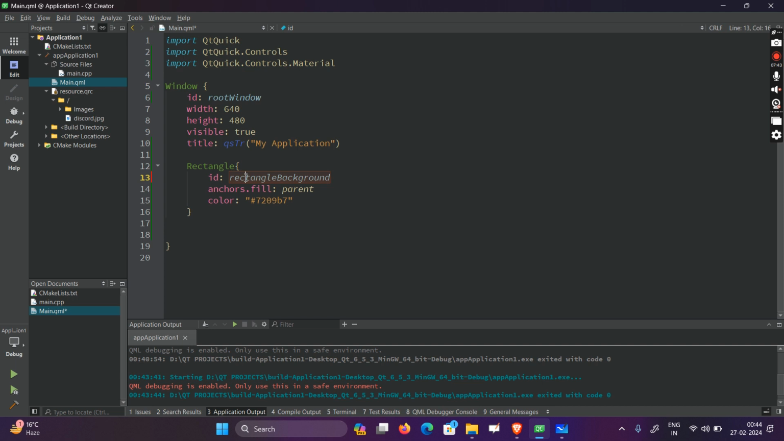So I hope you're clear with what is ID, what is parent, right? And I'll explain to you what anchors is. But I hope this part is clear. What does fill mean? Fill obviously means that this rectangle will fill its parent, and its parent is this window, right? So I hope this part is clear, and I'll see you in the next lecture where I'll explain anchors properly.